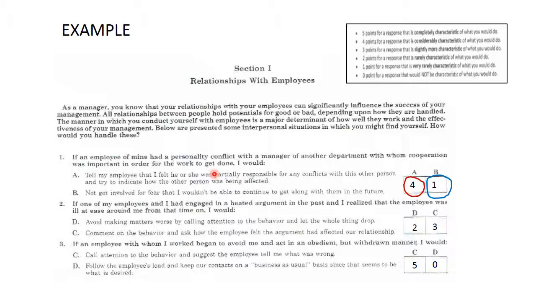So this is what you are going to do. You're going to take time now to read through each of the questions or scenarios and make your selections, distributing 5 points amongst the responses to that question. So I'm going to let you do that.